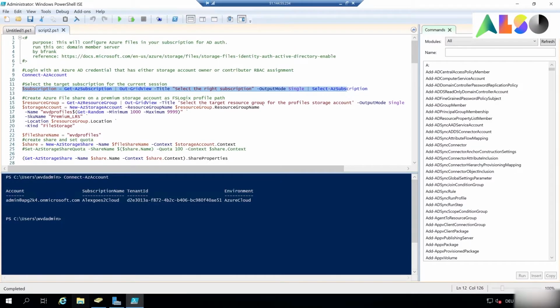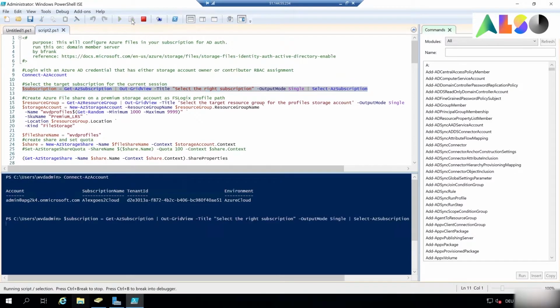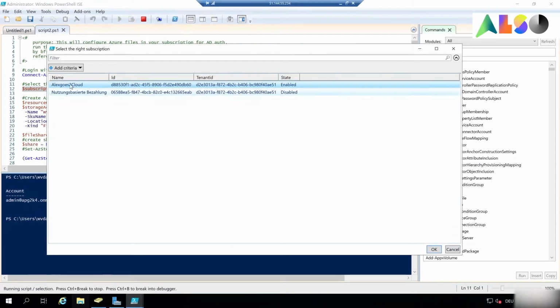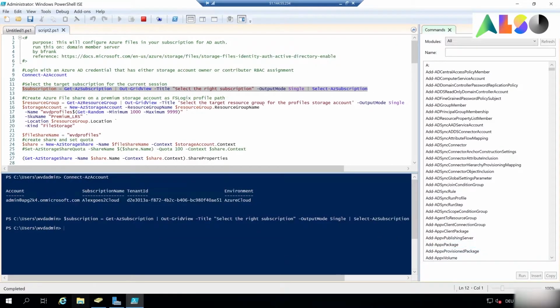Next, we want to select the right subscription for us. This is this one. Then we're going to create the file share and premium storage. What you can see here is we're choosing a random number for the storage account for WD profiles, and then premium storage, and the kind is Azure file storage. So we take this one and execute that.